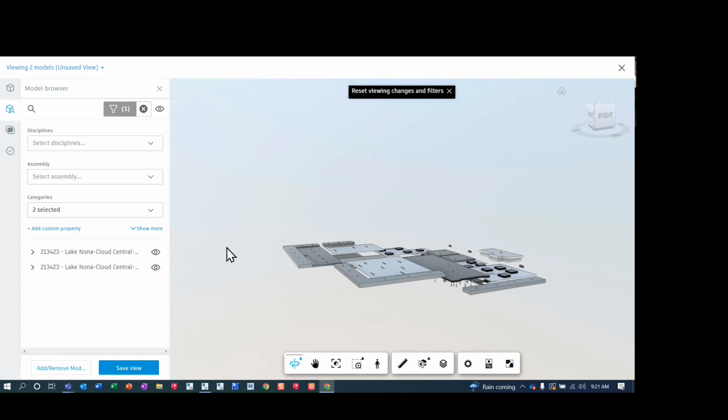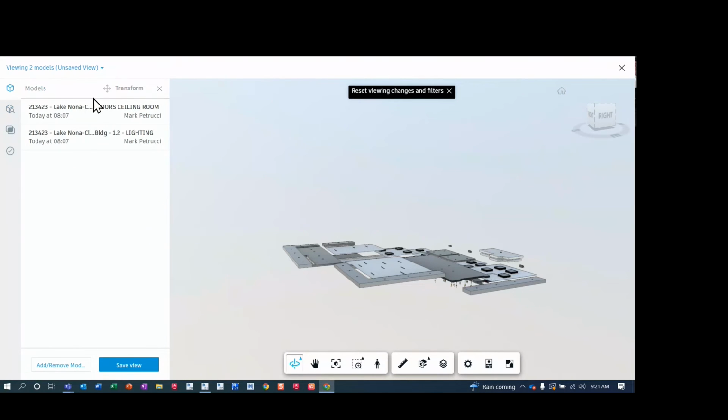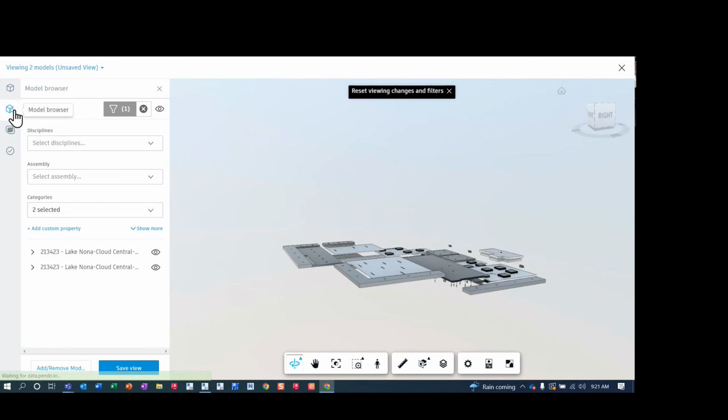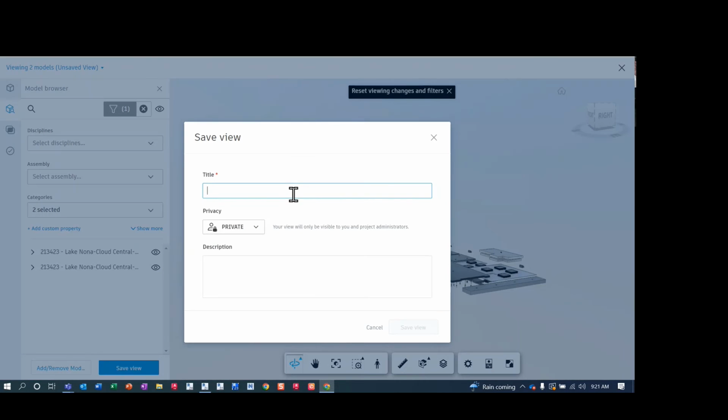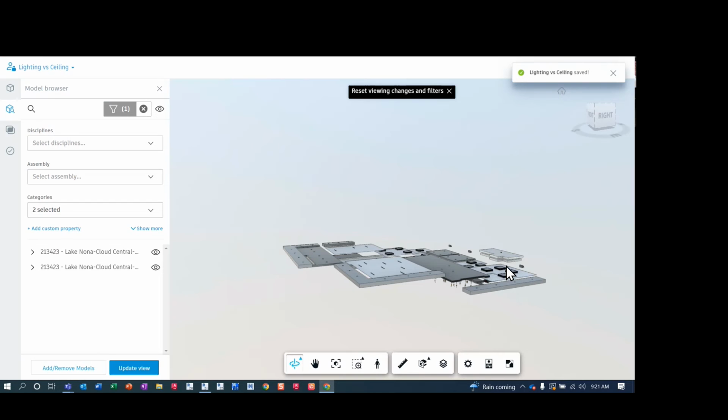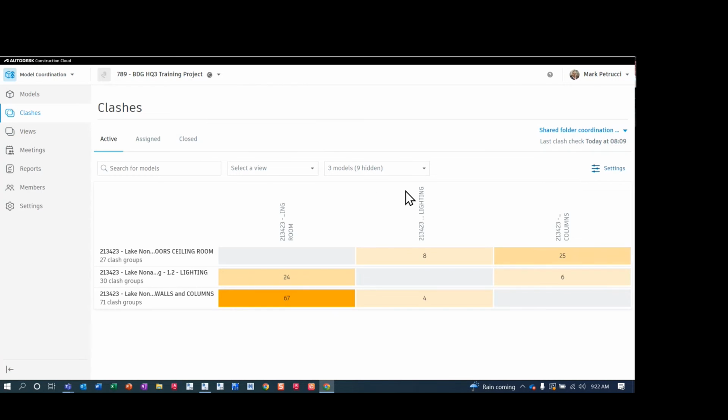Now, what I could do, because I've made some of these changes, is save this view. The view includes the names of the two models, and then it'll include whatever filter I set up. So I'm going to hit Save View. And over here, I'm going to put in lighting versus ceilings. And I'll hit Save View. Now I'm going to get out of that.